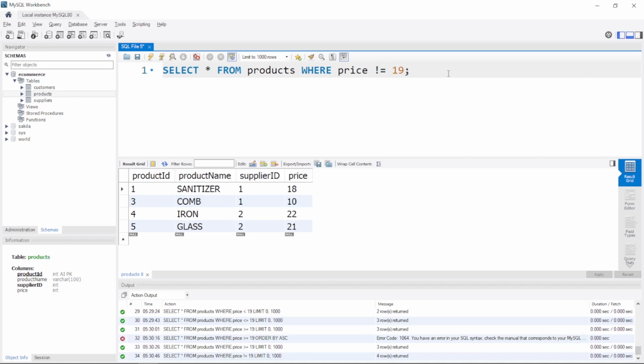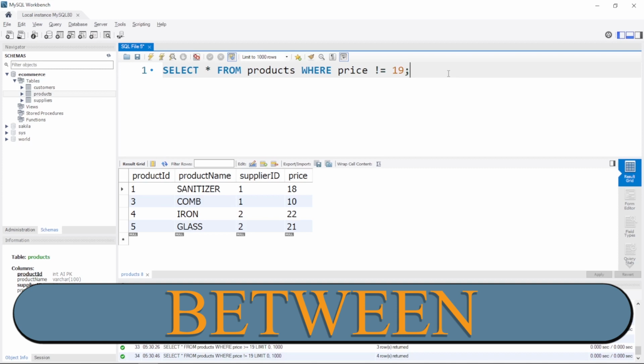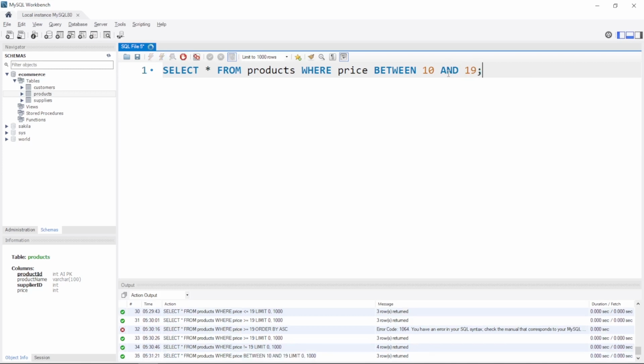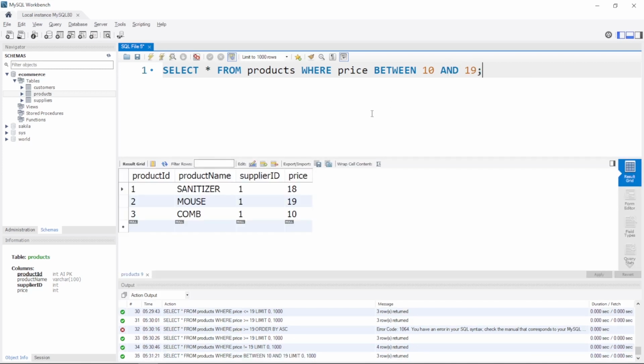Now say if you want to select the products having price between a certain range, say 10 to 20. So you could do here say price, replace it with between keyword and say 10 followed by the and keyword and 19, hit enter, and you get all the results from 18, 19 and 10, from 10 to 19.